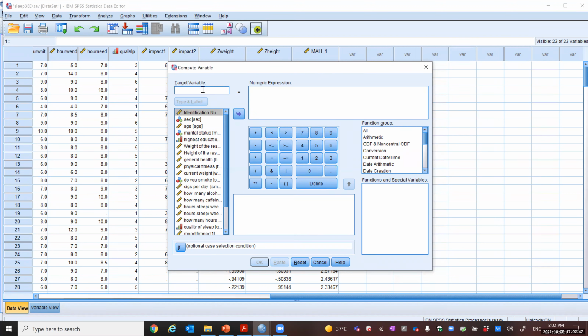So maybe I write here prob Mahalanobis distance MD. Target variable means whatever name I give here, that would be the name of the variable which SPSS is going to create for me. So I can give any name. If I give like PR underscore Mahalanobis distance MD, that's fine. So I can give any name for the target variable.